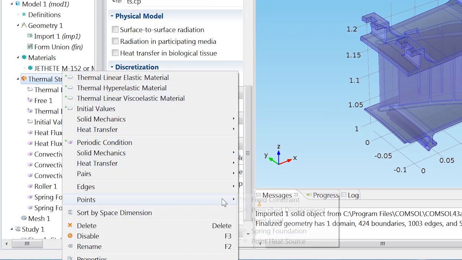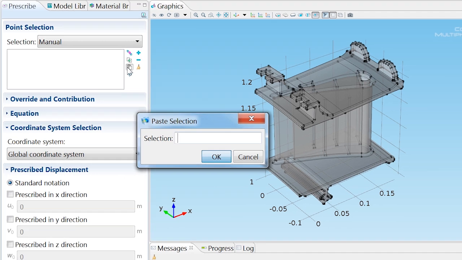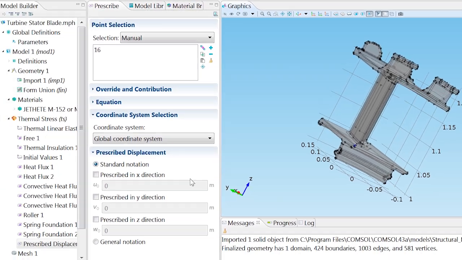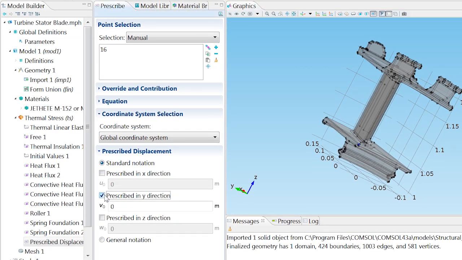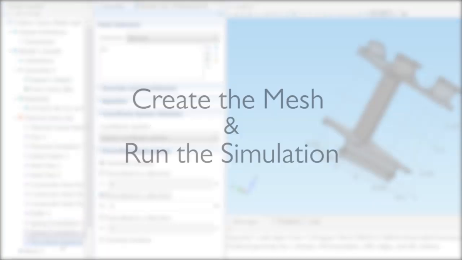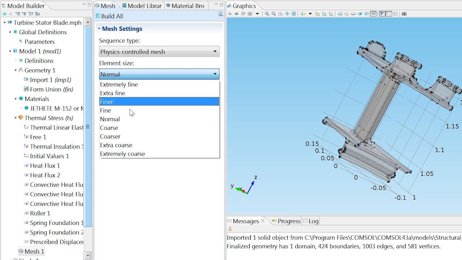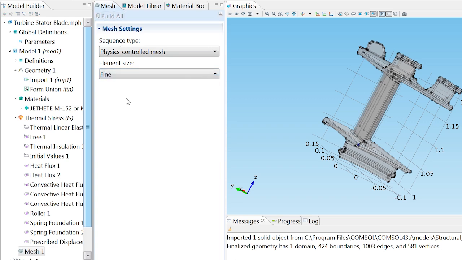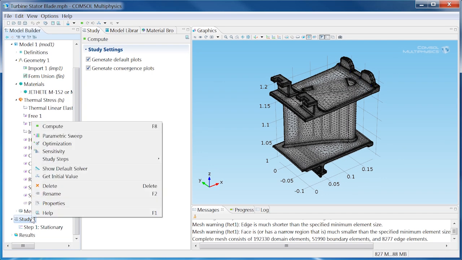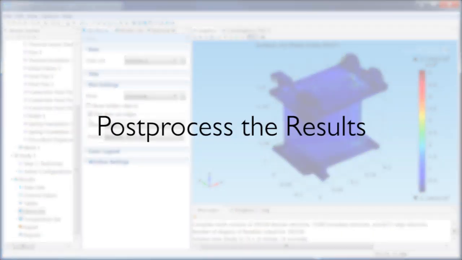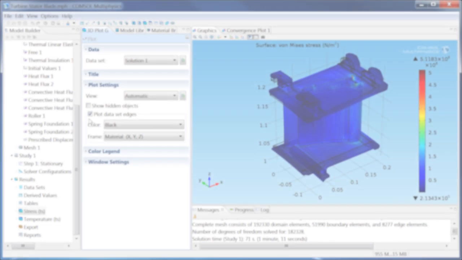To finish off the physics setup, a prescribed displacement has been added for point 16. A prescribed displacement constrains the turbine stator blade to a unidirectional movement in the y direction. In the mesh node, clicking Build All starts the mesh sequence. Now we can right-click the study node to compute the model.